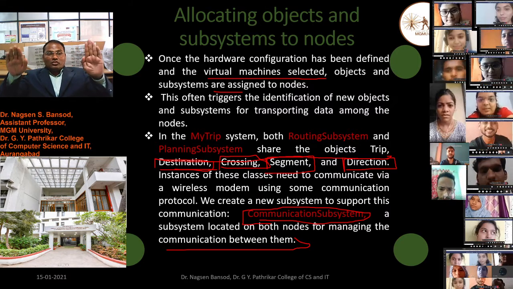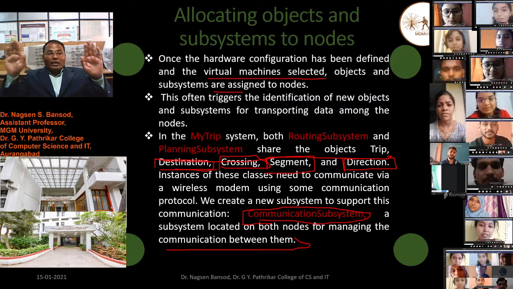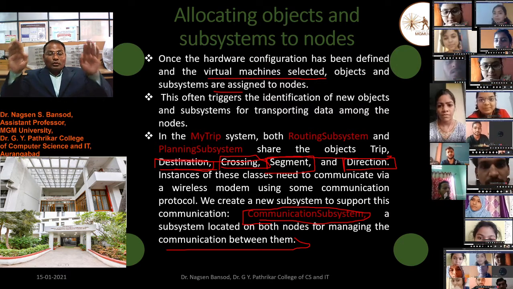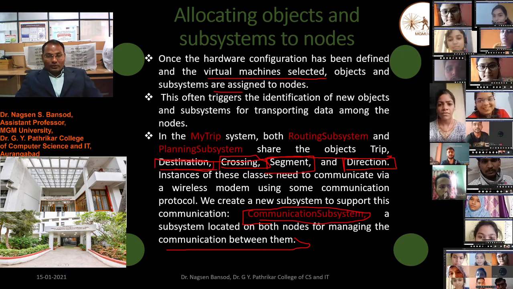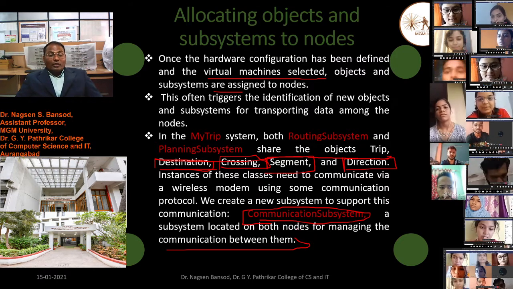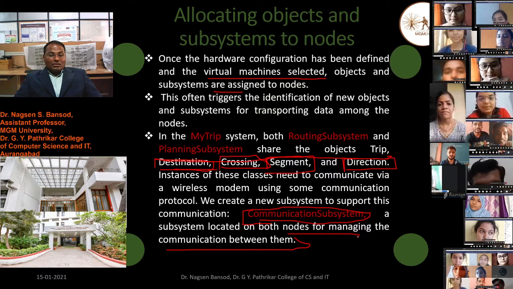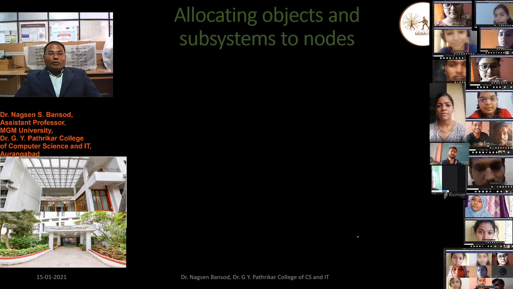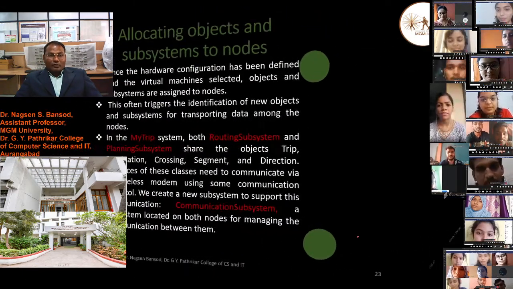Suppose this is one computer, and this is another computer. To connect the communication between two computers, we need to install this communication subsystem on both these computers. This communication subsystem we have to install on both the nodes, both the computers, to manage the communication between them. Allocation of objects and subsystems to the nodes. Next is the allocation of objects.